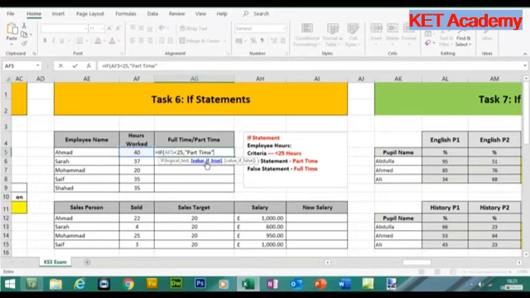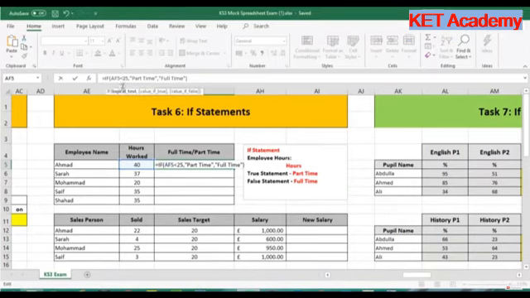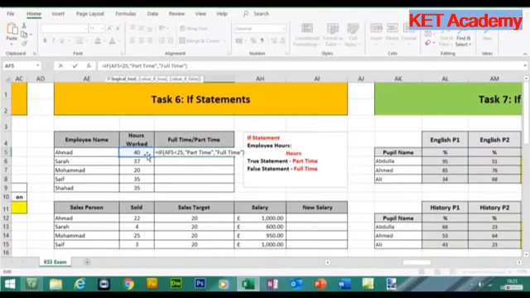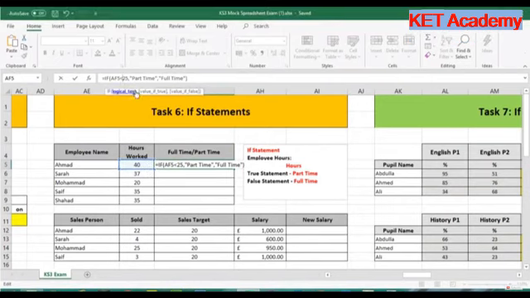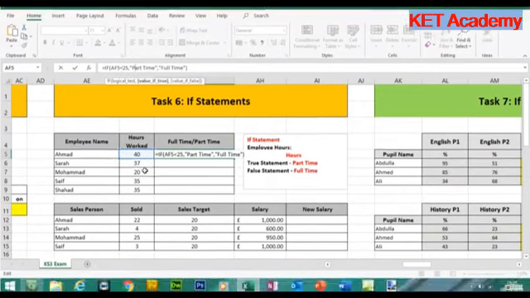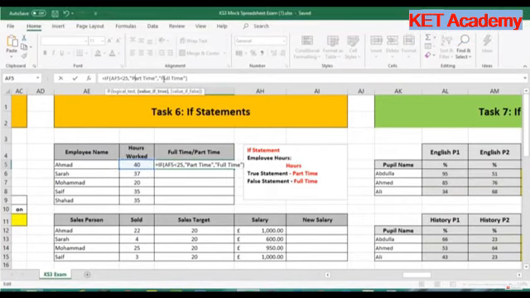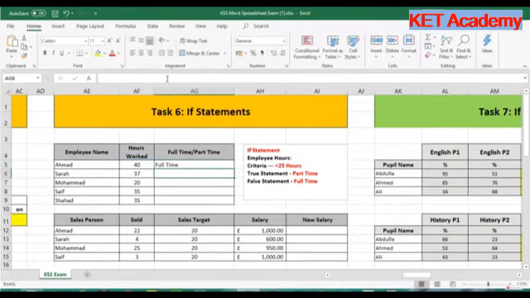If it's not true, let's get to the false, so we need to press comma again. So this becomes active now. If they haven't worked 25 hours, this is not true, it's false, then we will show full-time instead. So again, include your speech marks, close your speech marks, close your bracket, and you can see there are 3 parts to the formula. You have your logical test based on the hours worked: is it less than 25? If it's true, it's going to show part-time. If it's not true, it's going to show full-time.